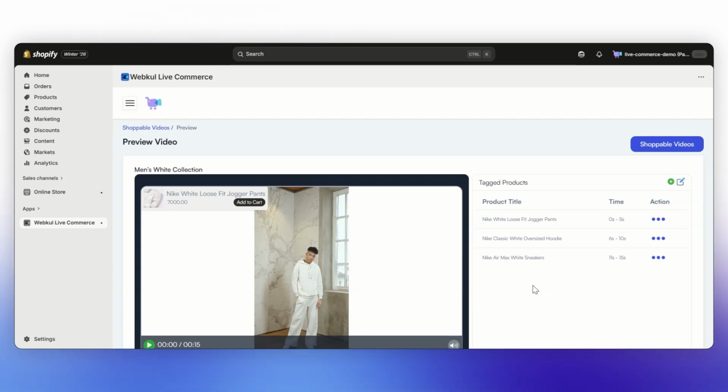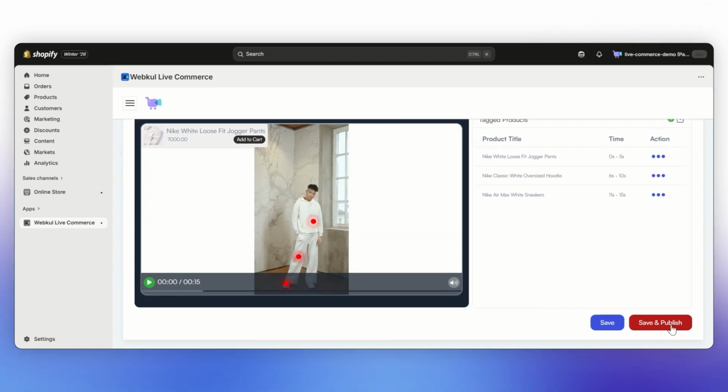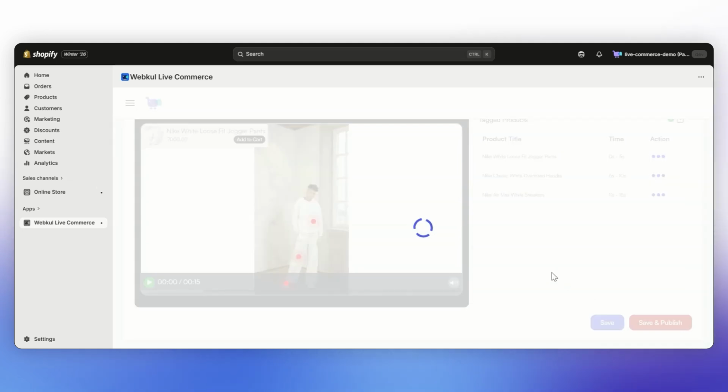To make the products more noticeable, you can enable the blink effect. To do this, click on the three dots and choose Add Blink. As you can see here, I have added the blink effect to each product. Once all the products are added, click on Save and publish the video.